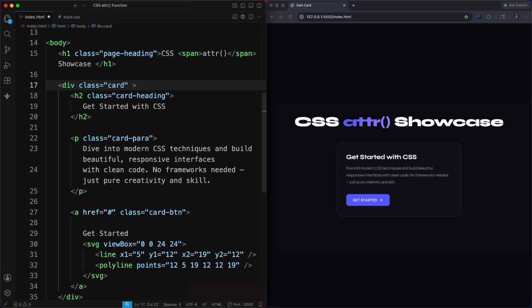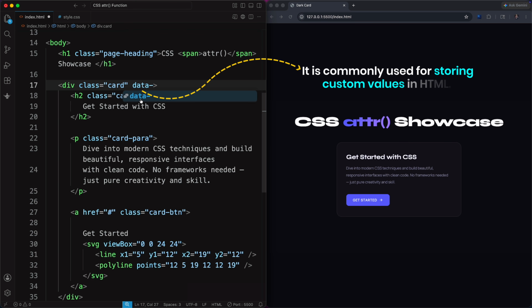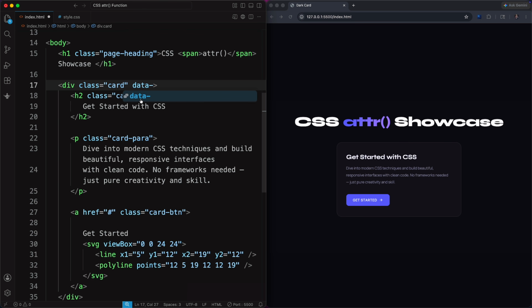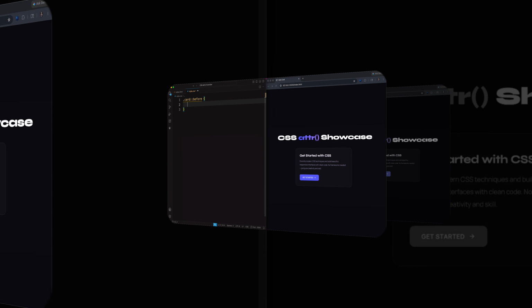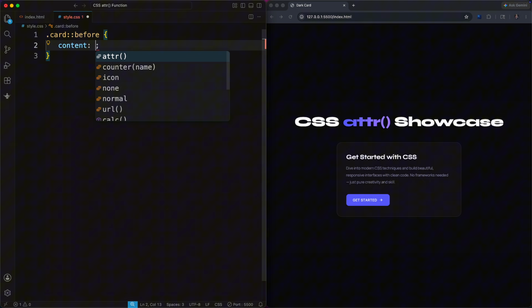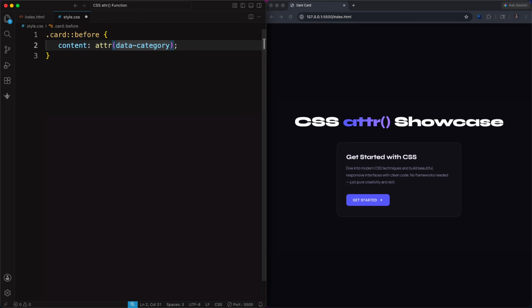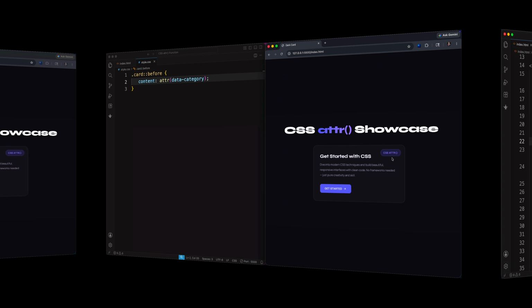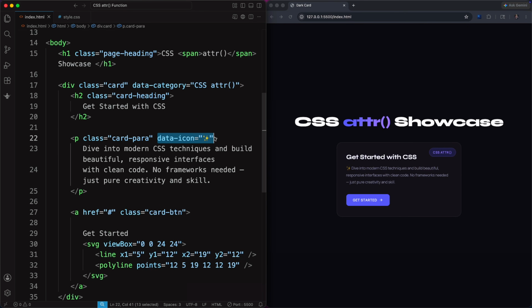Now let's create a custom attribute using data. The data attribute is commonly used for storing custom values in HTML. For example, I'll add data-category="CSS attr" to the HTML element. Then in CSS, I can display that value using content: attr(data-category). And now you can see the custom text appear on the screen with some simple styling. Here, I'm also adding another custom attribute called data-icon.